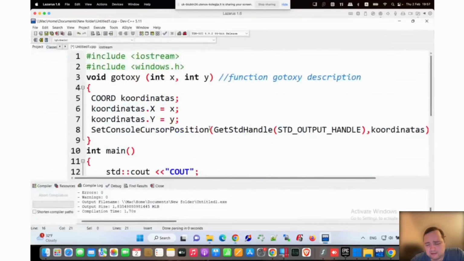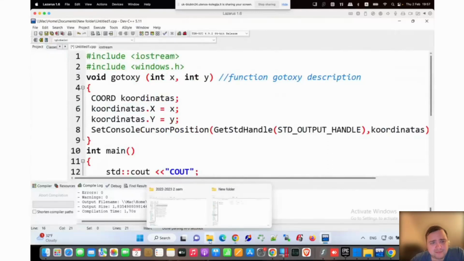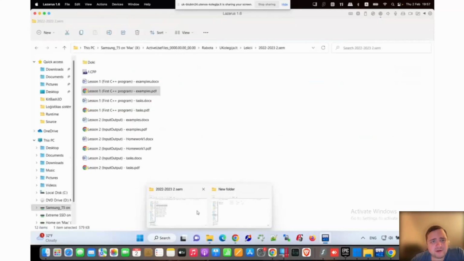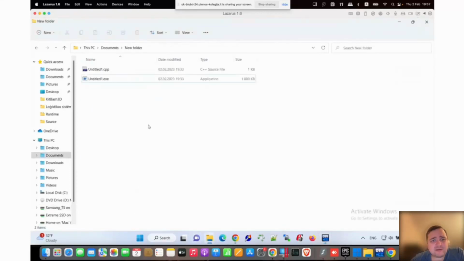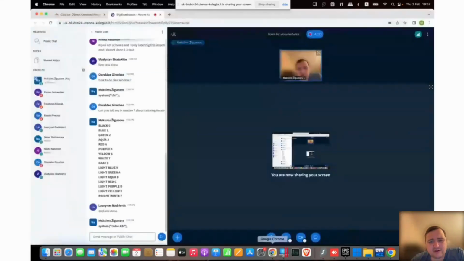Well, I had that code somewhere. Okay, give me a second. I will try to take a look where it's located. I will disable screen sharing for a minute, guys, so don't be worried.